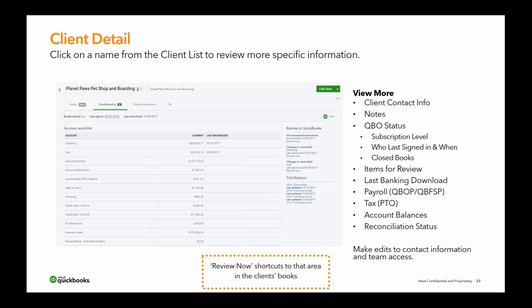So lots of information here. Just so you know, on the right-hand side where it says Review in QuickBooks, those hyperlinks do actually take you to that area in the client's books. So rather than having to go backwards, you can click on those links, right? So you can continue to move forward with your job of whatever it is that you were focusing on at that time.